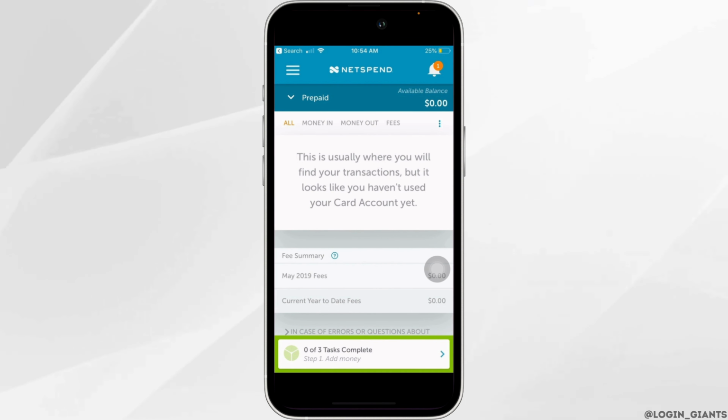And there you have it. With these simple steps, you can withdraw money from a Netspend account even without a card.